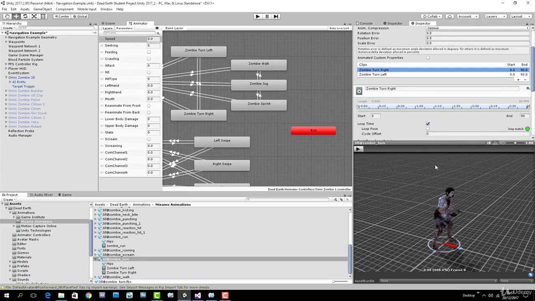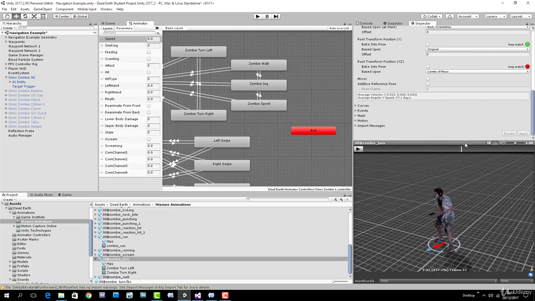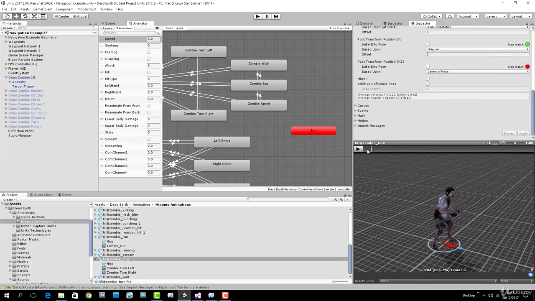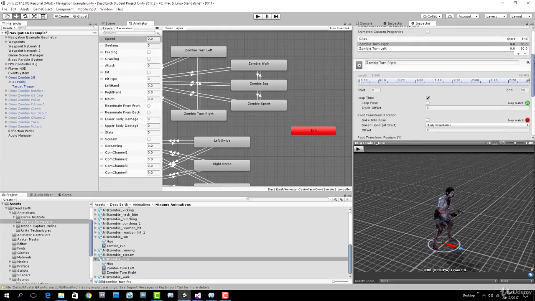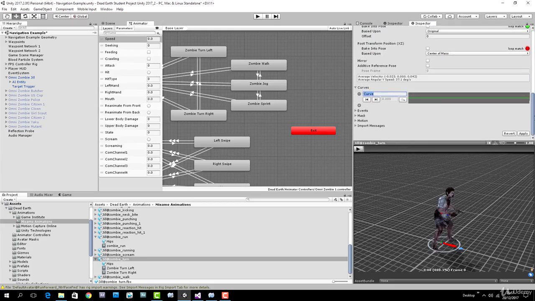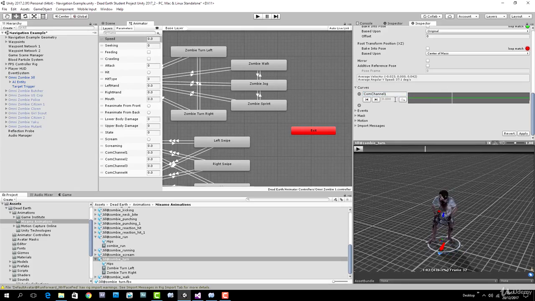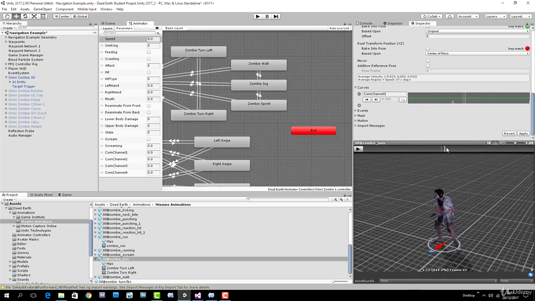So let's add some curves here. It's just 2 on each one, so that's not the end of the world, is it? I think we can cope with that. So I'm going to add a curve. At the moment, what animation have I got selected? I've got Zombie Turn Right selected. I'm going to call this COM channel 1. Just make sure I press enter there. And we want to do the first footstep about there. Once again, we add those 4 keyframes in that familiar pattern now.